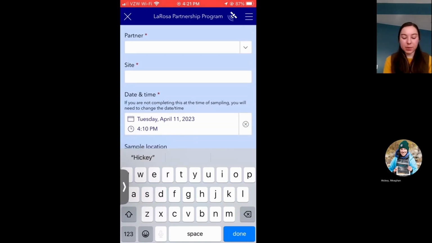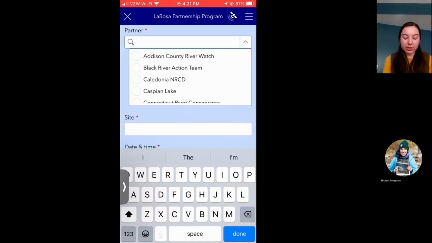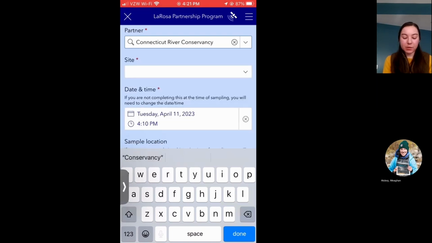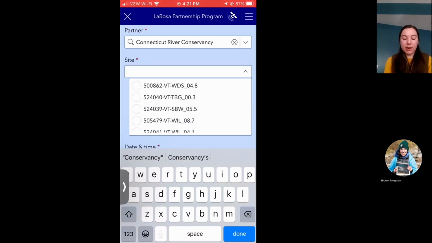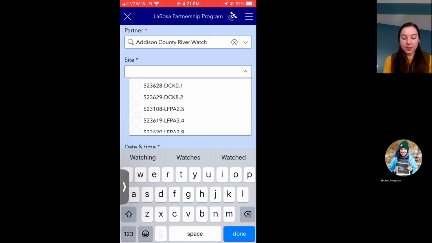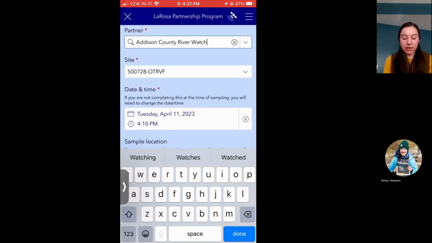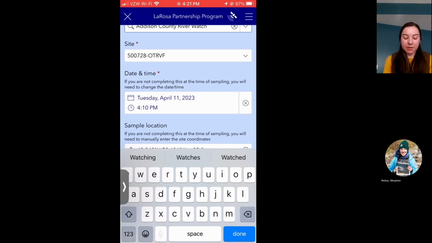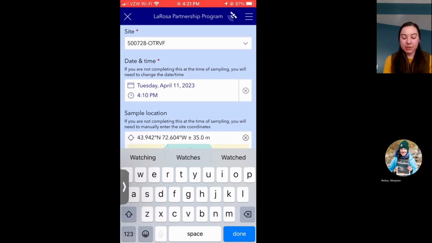So the next section is partner organization. So you can go ahead, click the drop-down arrow, and you'll see all of the 2023 La Rosa partners listed. So you can go ahead and click any one, and you'll see that when you go to click into sites, it'll have all the drop-down options specific to that particular partner organization. So it filters based on the organization. So if I were to choose a different organization, you will see there's a different list of sites specific to that organization. So I'm going to go ahead and click one. So let's pretend I'm visiting the OTRVF site.